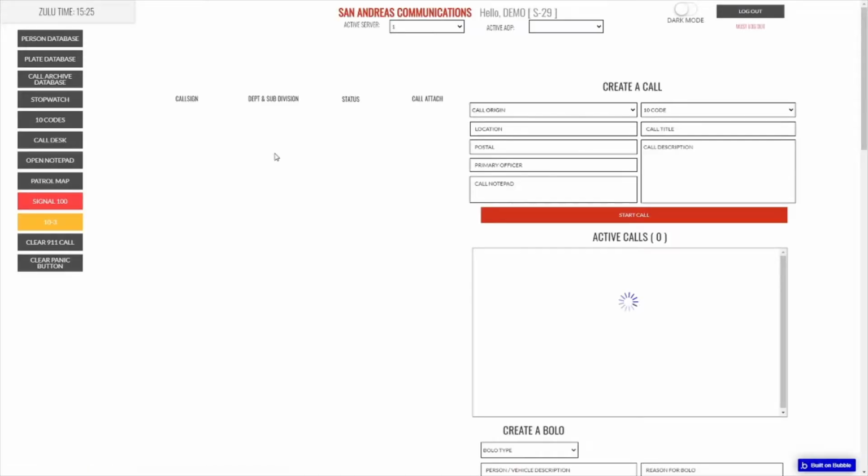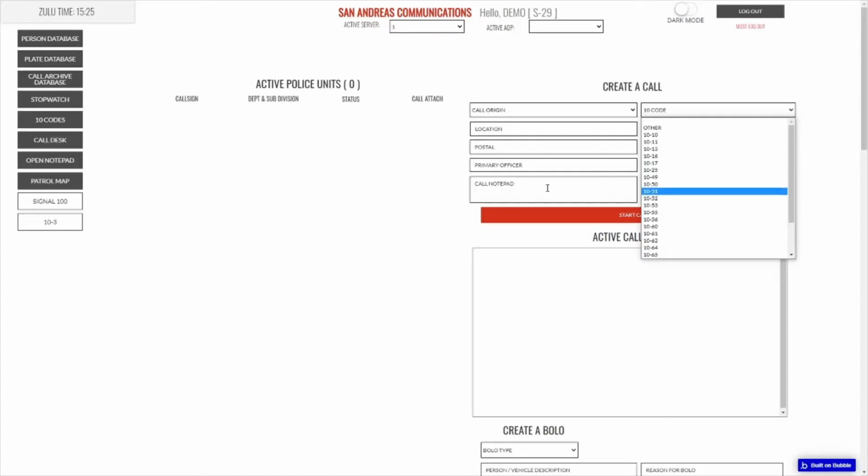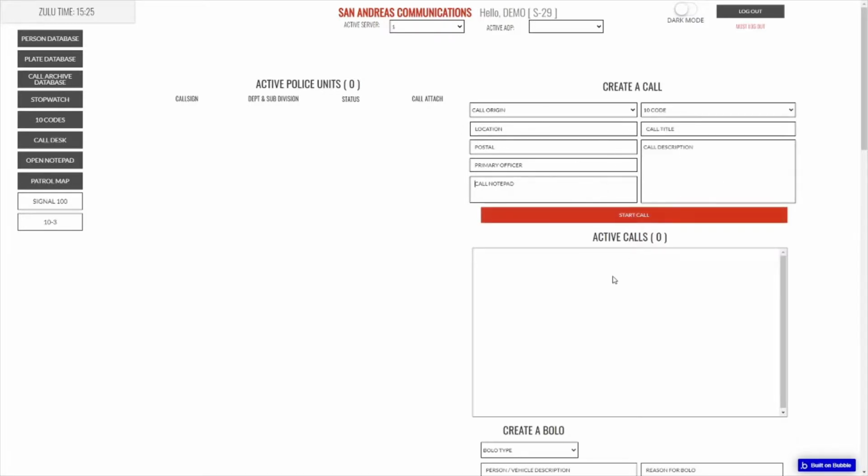Now I'm going to show you how cool this looks. It does look confusing at first, but this looks exactly like a realistic, ordinary-fashioned MDT system, CAD system. You can do things from creating calls on the right side over here, from the call origin, who called it, the location, postal, primary officer, the notepad, description, call title, and the 10 code of whatever it is. If you start the call, it will come up onto your active calls, and you can attach units. If there was an on duty unit, that would show up on here, and you can attach them at any time.